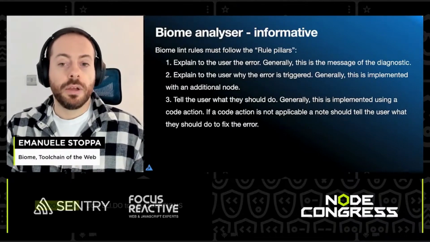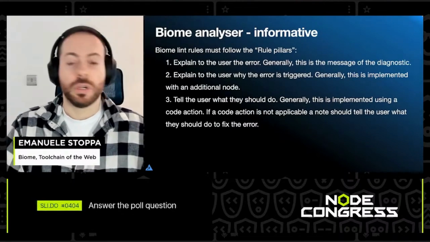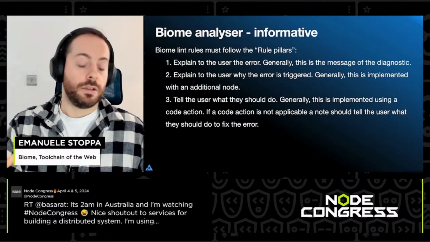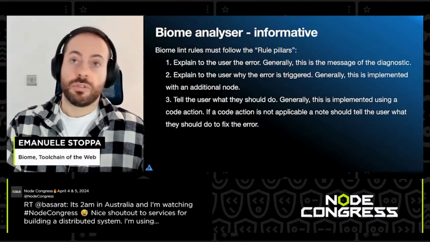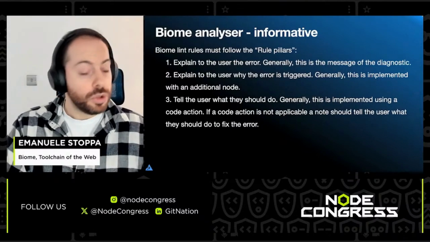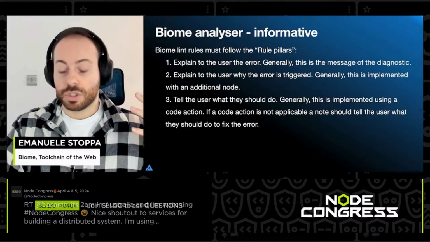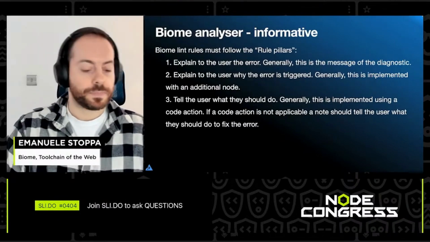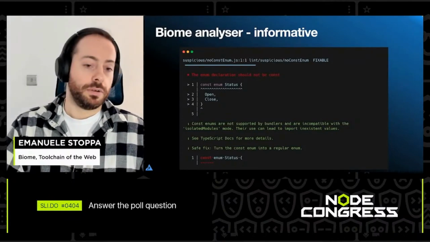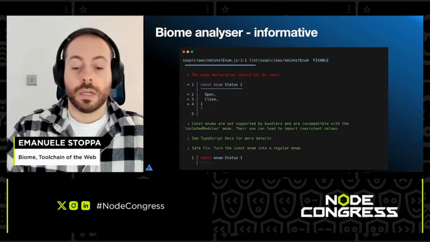And then, as a third pillar, a rule should always explain what you should do. Okay, you get the error, you know why, but now what do I do? Most of the time you get a code fix. So the rule suggests how you can fix your code, and then you opt in with the fix. But if it doesn't have the fix, it should at least suggest what you should do, like remove this or change this, or just don't use that syntax. These are pillars, so they are in our documentation. We try to adhere to this. This is just an example. This rule, no const enum, tells you about the error. It tells you why you shouldn't do this, and at the end, it offers you a code fix.